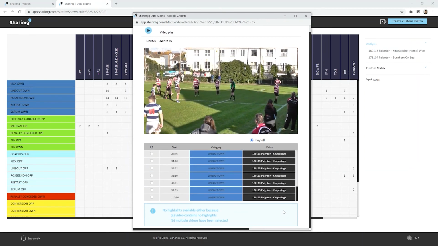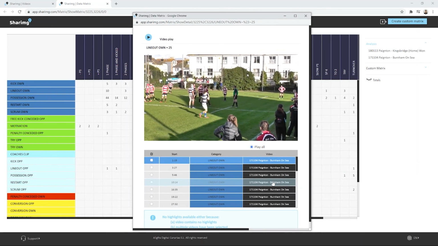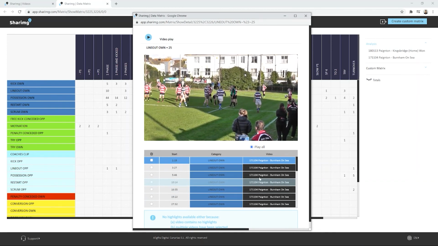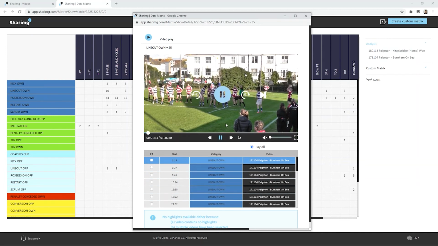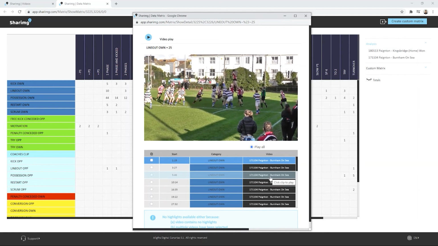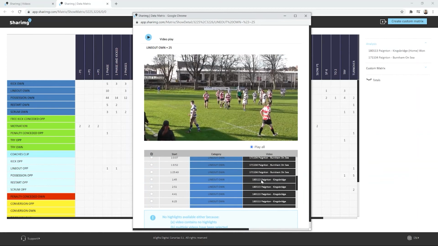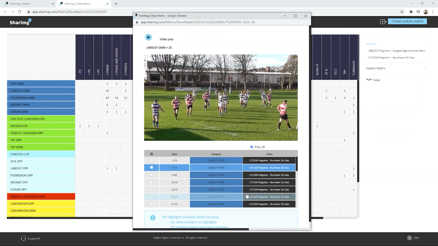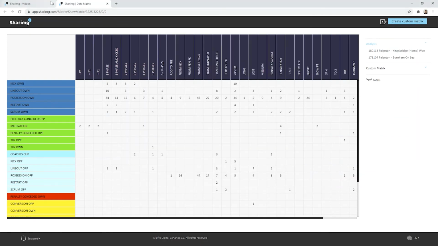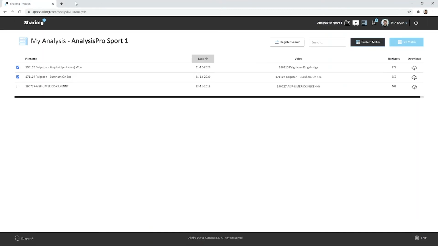The thing to bear in mind here is that when we were looking at an individual game before and creating a matrix, we were able to send the clips to our highlights, which is fine when you're working at one game at a time. But in this scenario, where we've got clips from multiple games, you don't have that ability. You can only do it for one game at a time. But this is really useful if you want to watch specific moments from multiple games. So we select the games that we want to see our analysis for, and we click on full matrix.